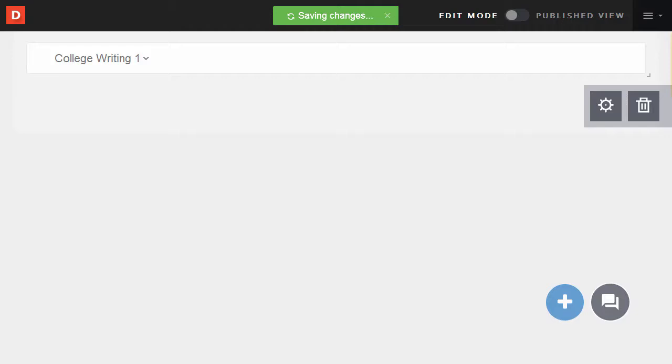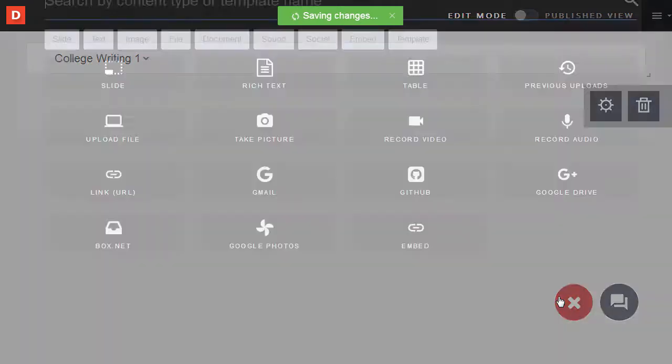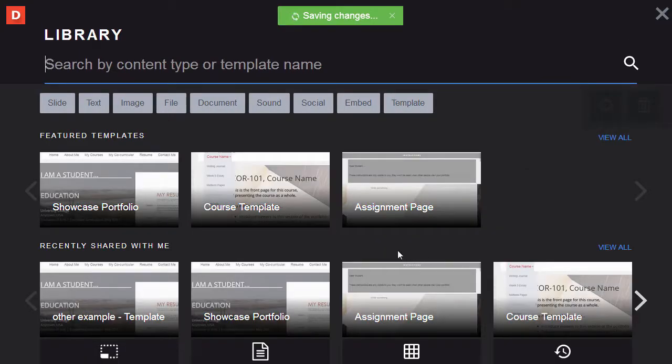Now, if you created new pages when choosing your headings, those pages normally start entirely blank. But if you wanted to use that layout we just described with the instructions up top and the content down below, you can add that layout to any page by clicking the blue plus button down in the corner, and then adding the assignment page template.